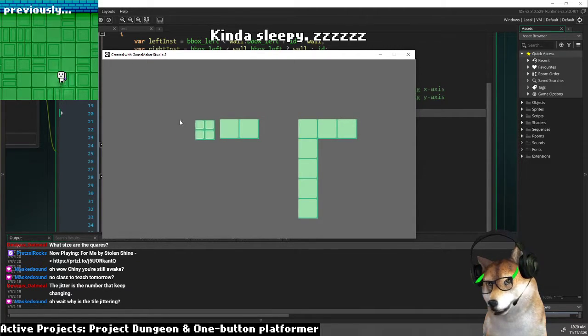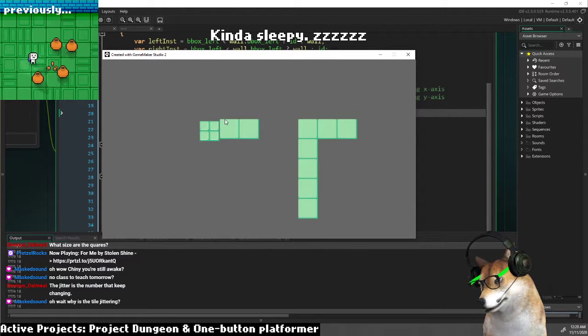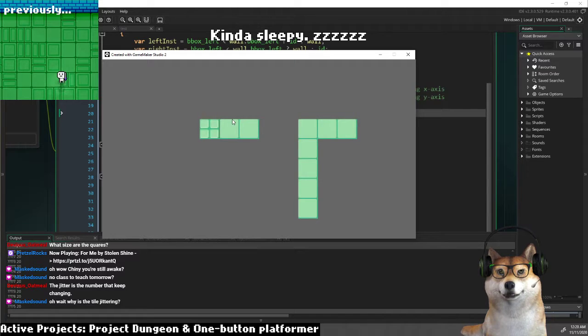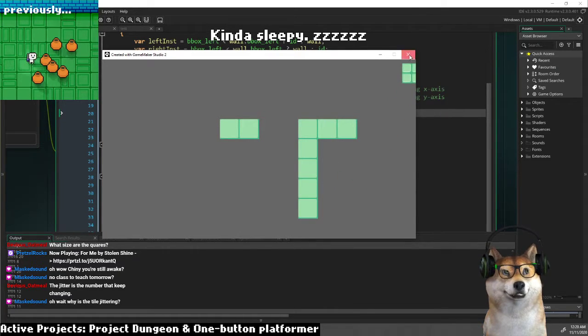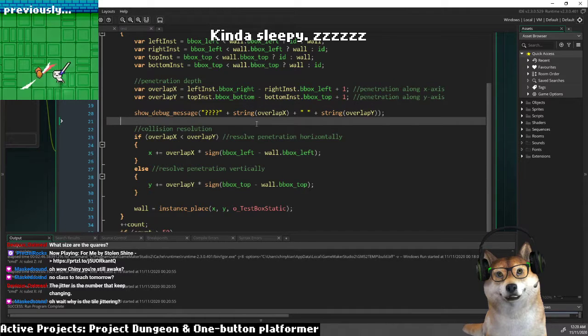The jitter is the number that keeps changing. Yeah, you're right. Why is the tau jittering? Yeah, we're trying to figure out why. There might be something wrong with my math. Gosh. Let me see if I can make it go into an infinite loop. Ah dear. If I go too fast, then there's an infinite loop, right? Apparently. Like if I go inside the box.